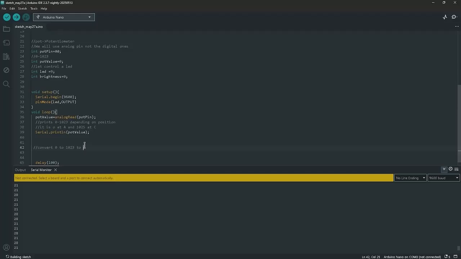Then we are going to convert that value to a brightness PWM signal value. The PWM signal value lies between 0 and 255. So we are going to use a function of the Arduino called the map function, which converts the 0 to 1023 range to a 0 to 255 range using some math, and then we are going to analog write on the LED with the new brightness value from the potentiometer. Here analog write gives a PWM signal to the LED to control the brightness.